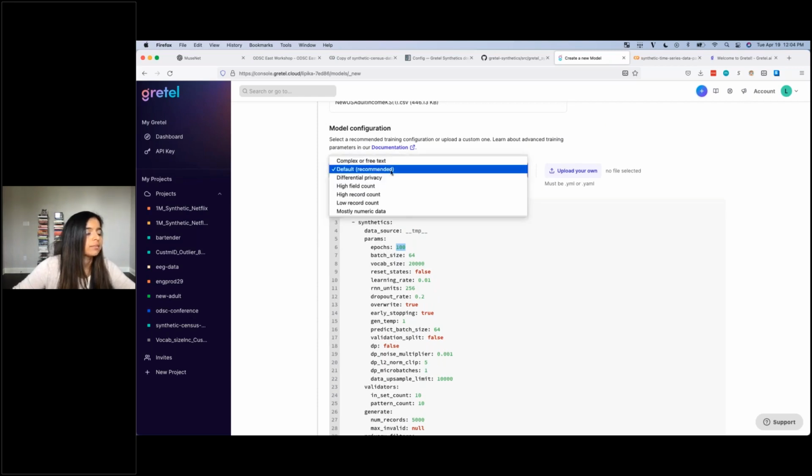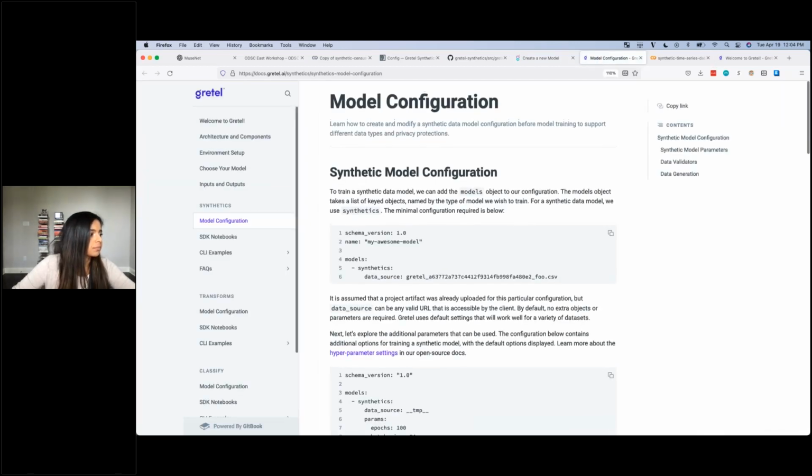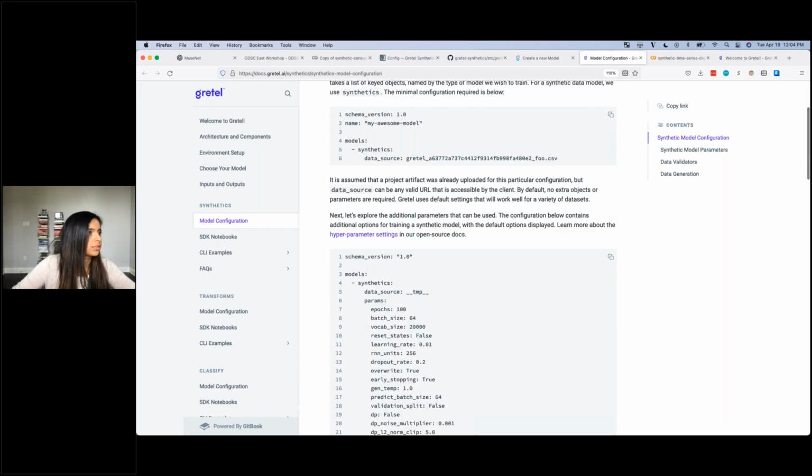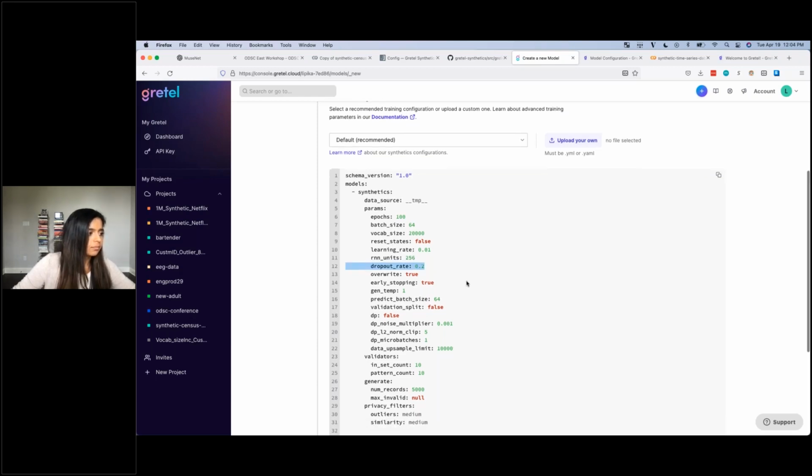We have some recommended configurations that you all can use, and you can look at them in the documentation that's linked here. There's a lot of information in this documentation as well. But let's go through this page, right? So there's number of epochs, batch size, vocab size. These are all the things related to model training, things that we looked at before, like learning rate, dropout, and whatnot. The additional thing that you'll see here, which is actually also something that you can do in open source with that local config, is to use differential privacy.